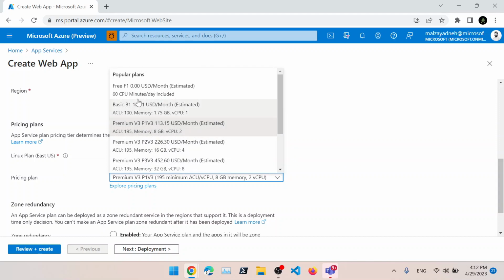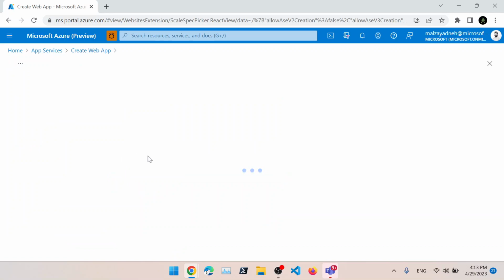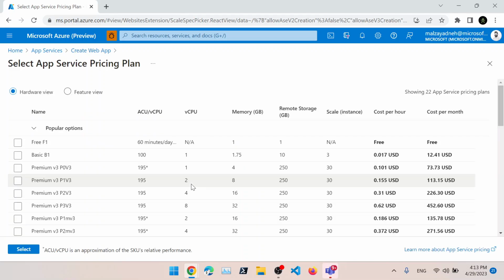Okay, for our case here, we want to choose the F1, which is the free. All right. And by the way, you can click on the explore plans here. Here it will show you more detail about it. Here you can see that we can choose the free, and all the detailed information is here.